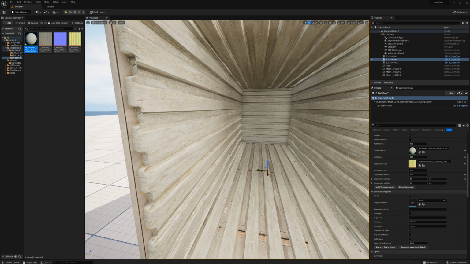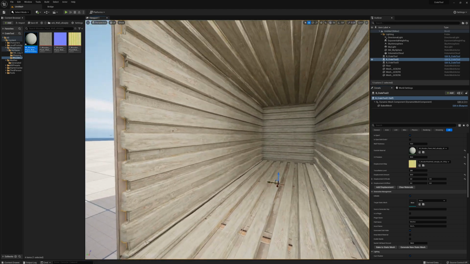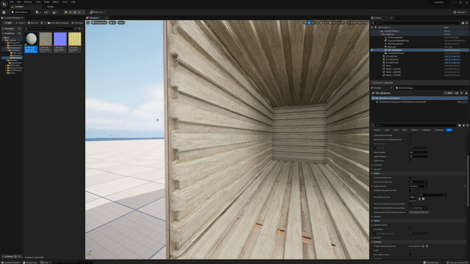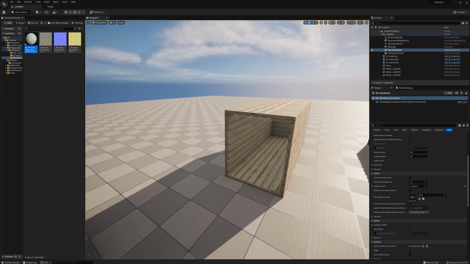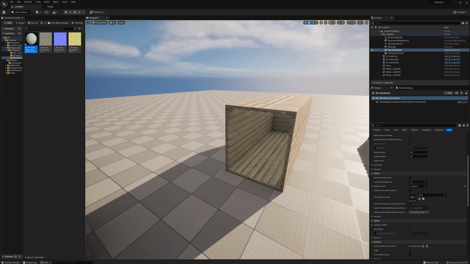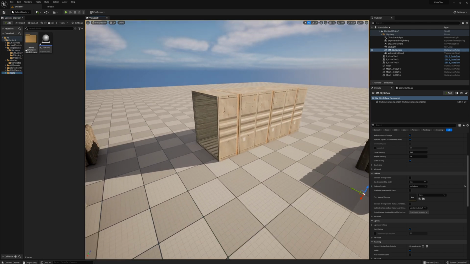And again, like magic, we've got what now looks like actual boards lining this crate instead of just a flat texture. All right, so that's basically the couple of examples that I wanted to show you, and now we'll take a look at the actual tool itself here, which is a fairly simple tool.